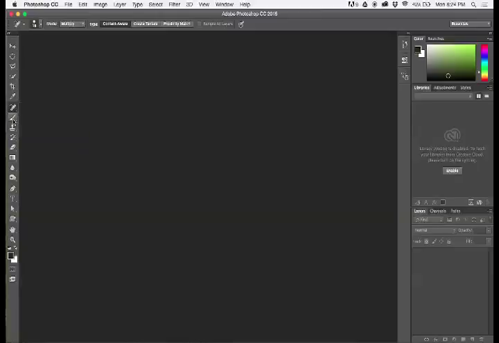The paintbrush is the next item up for bids in the toolbar. The brush, the pencil, the color replacement, the mixer brush. We have the clone stamp and the pattern stamp. We have the history and the art history brush. We have the eraser, the background eraser, and the magic eraser. The gradient tool, the paint bucket, the 3D material tool. The blur, the sharpen, and the smudge. And we have the dodge and burn.